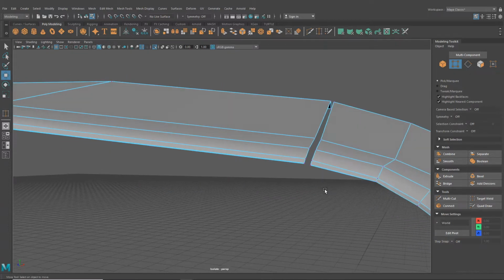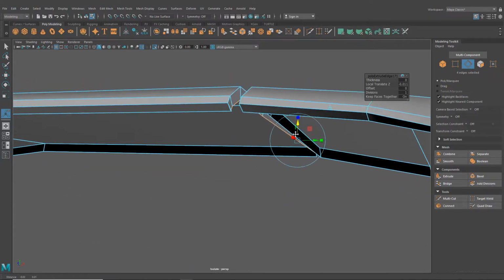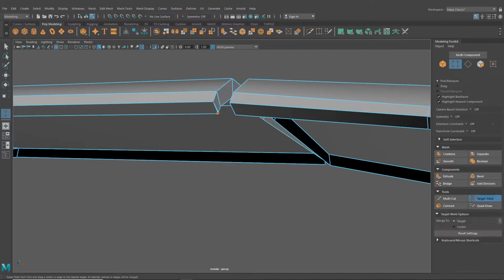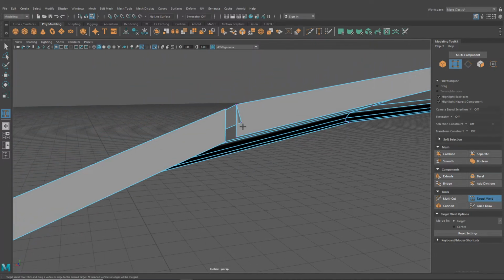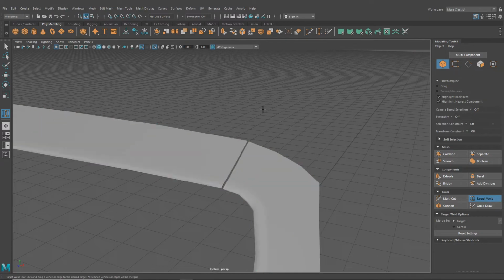Just going to pull that in just a little bit. Okay. And I'm going to do the exact same. Let's grab all of these. I'm going to hit Control E, and I'm just going to pull on the blue. Okay. And then exact same process. I'm going to target weld those vertices here, and then around the other side as well. Perfect. Okay, so we have nice independent pieces here.